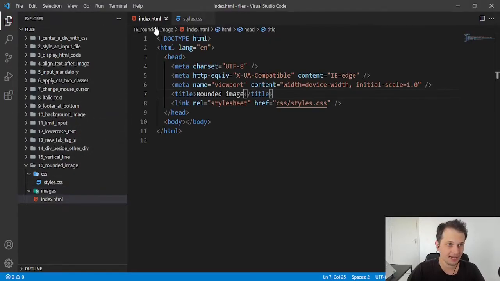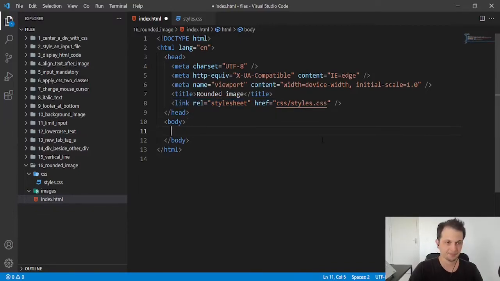First here, I already have my HTML open, okay? Just linking a CSS file. We need to put our image here, okay? I will do it with the image tag. And for this example, I will use a placeholder image website, okay? You can type with me and use the same image.